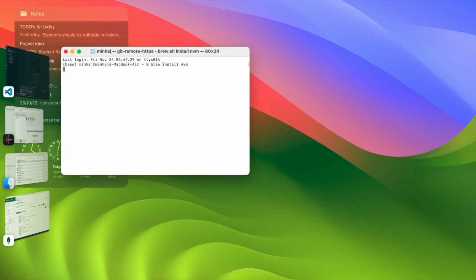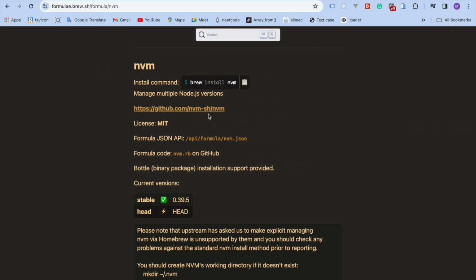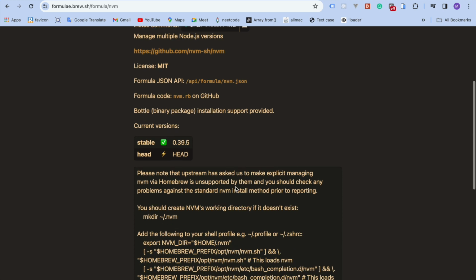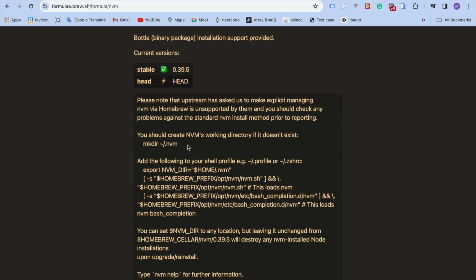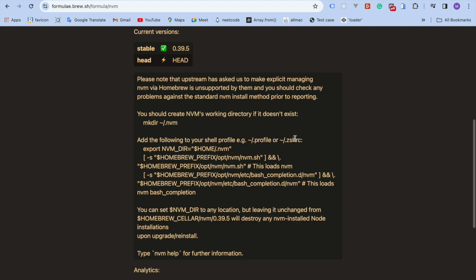So I have already installed nvm. So it is already installed on my machine. After installing nvm, you will need to copy the path. So I am using this one.